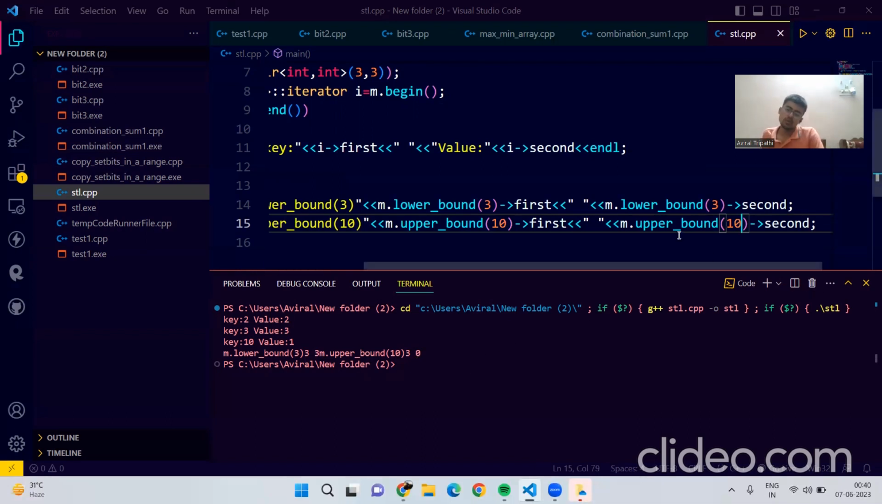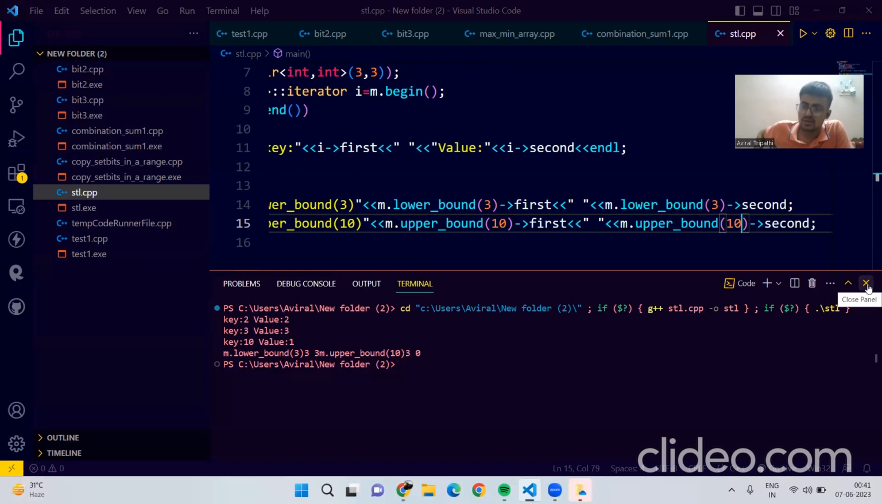So always remember that for upper bound of a key in a map for which it's the last element, the key you are passing in the argument, it will always return some kind of random result. So for proper analysis, you should always use upper bound for a key for which some next element is present. Remember, for which some next element is present.